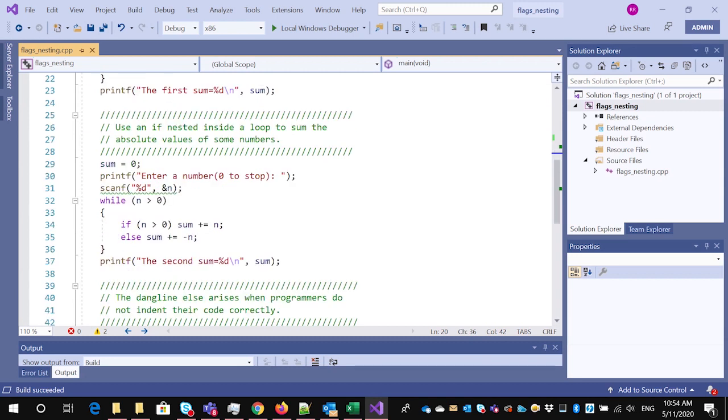We looked at loops nested within loops before. Now we're going to see a slight variation where I take and put an if inside a while loop. It works exactly the same. Every time through this loop, it's going to execute that if and do what it's going to do, it's going to add up the positive values. So if n is greater than 0, it says sum equals sum plus equals n.